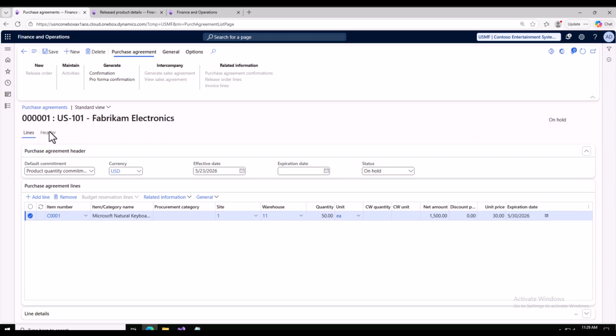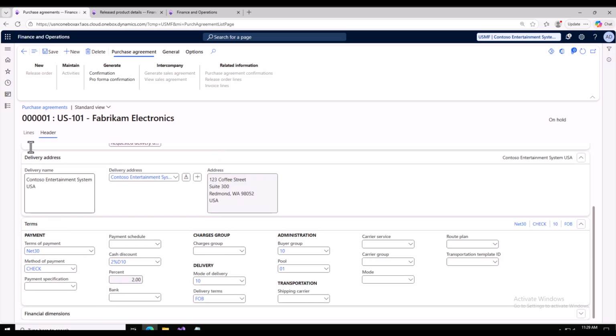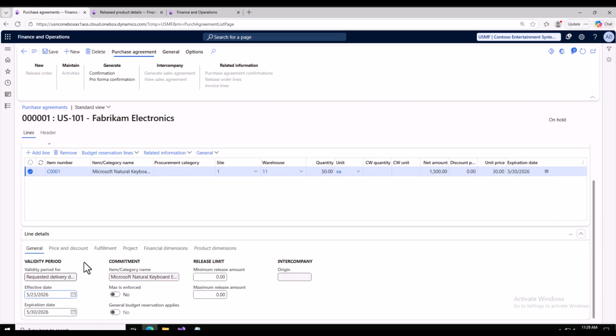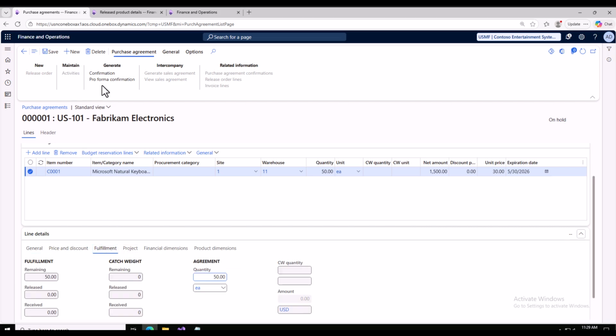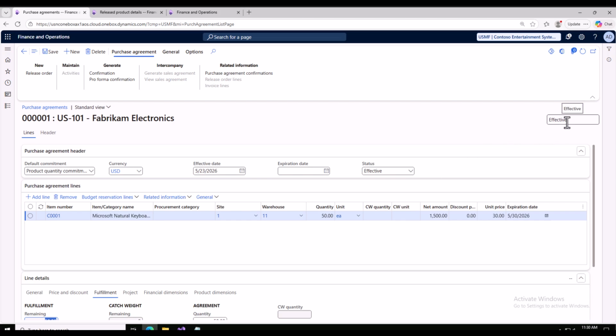I will save this. As soon as you save this, go to your header section. Here you will see the status is still on hold, and the expiration date and everything is available here. Now I can confirm this. Currently you see the 50 quantities are there, so I will go ahead and confirm this. This will be my purchase agreement number, and I want to immediately mark it as effective. If I want to print the report, I can click here, but for now I will disable it. And the status is changed to effective.